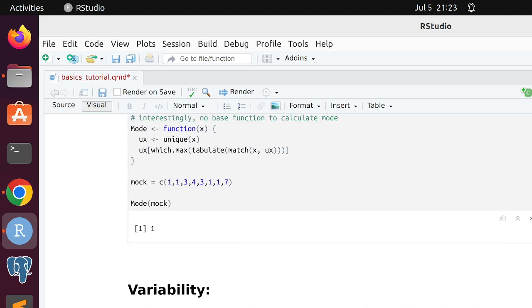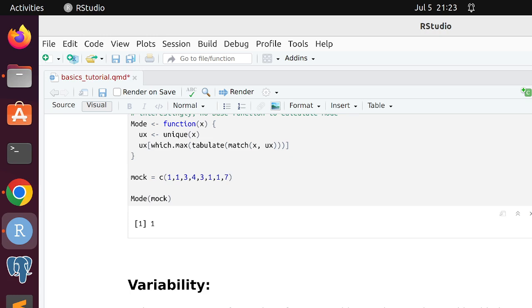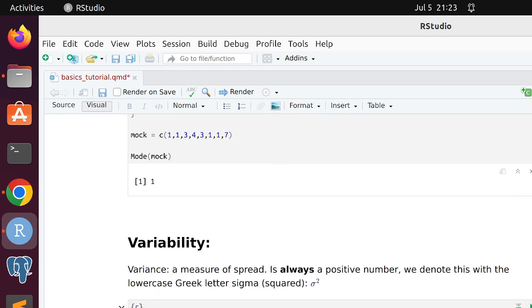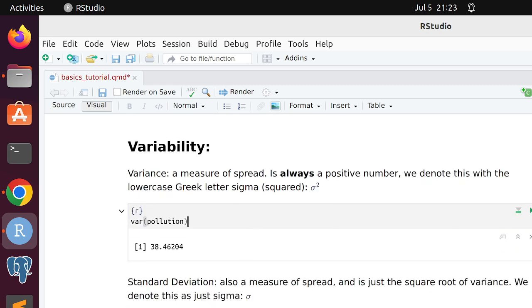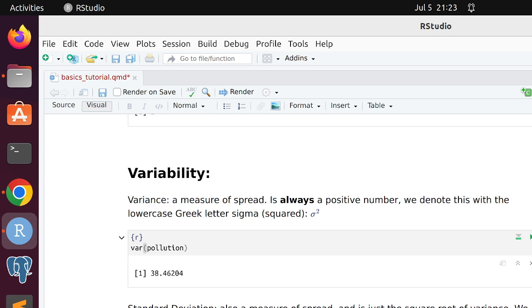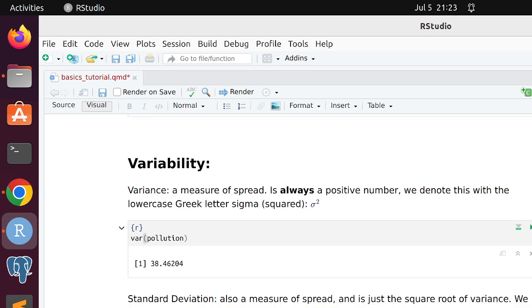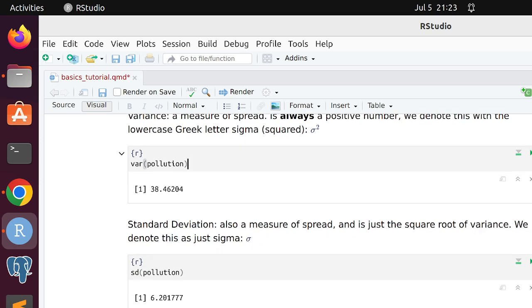And standard deviation is maybe what you've heard more of, but it's also a measure of spread, and it's just the square root of variance. We denote this as sigma, and we use this function SD. And we see this is our standard deviation. Mathematically, sigma squared is the variance, so we take the square root and we get sigma. So we can double check that this works. We take the square root of the variance of pollution, and we get the same number. So we confirm that that works.